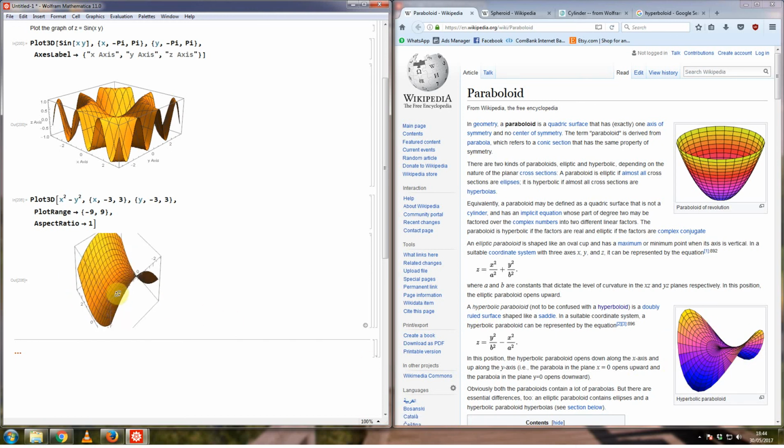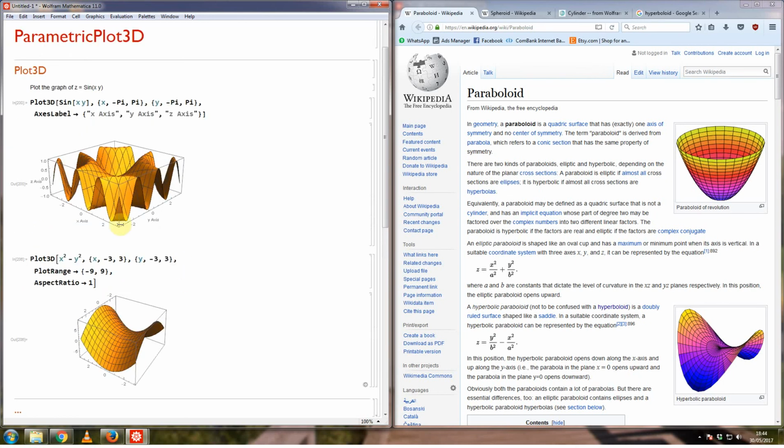Okay, and what they've done is essentially taken this and only plotted it within, say, a unit circle. Okay, so Plot3D is useful if you have a function where z is equal to something, just like it is here or here or on the first one we did.